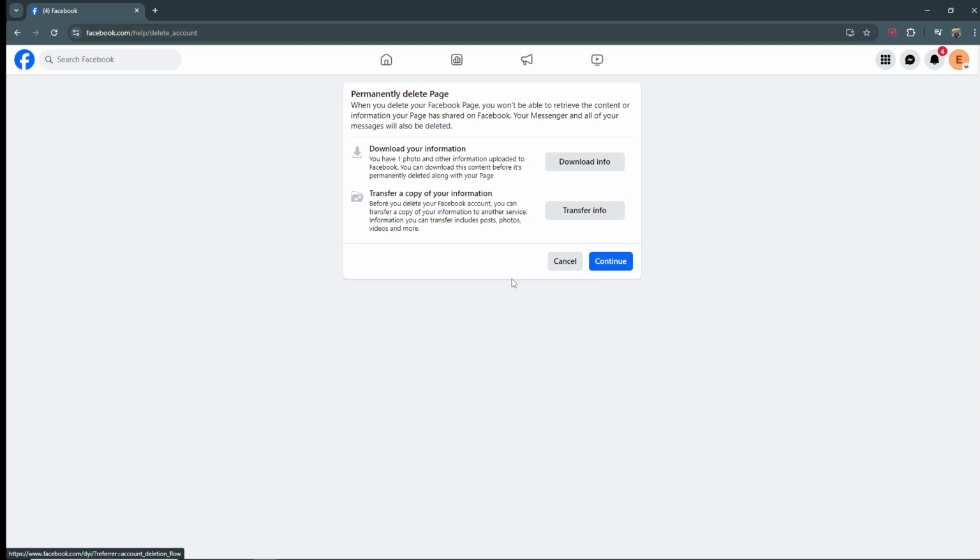Here Facebook will give you a warning that deleting your page is permanent, and if you want to save any information associated with your page, you can download the information or transfer a copy of it. We're not doing that here, so I'm just going to go ahead and select continue.